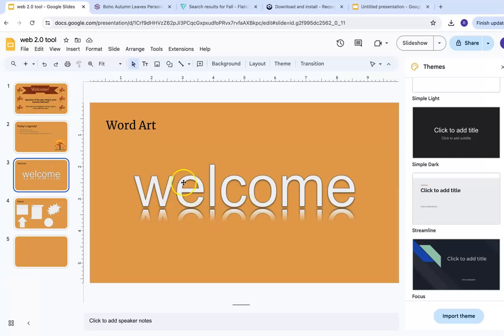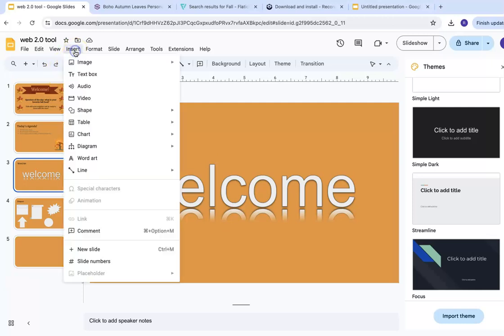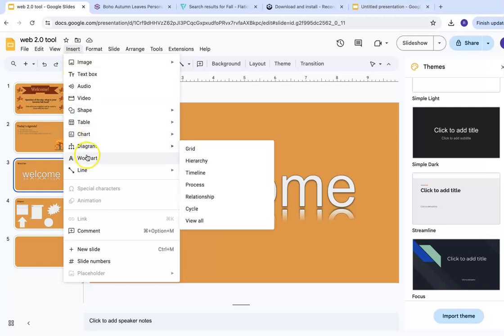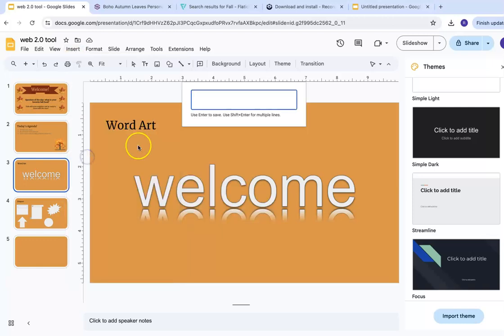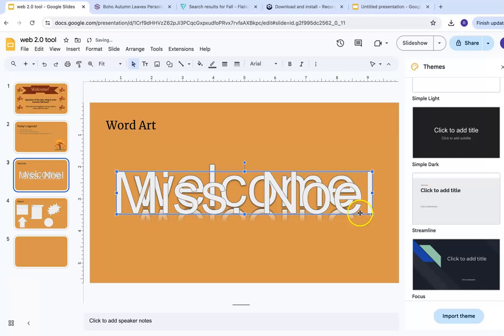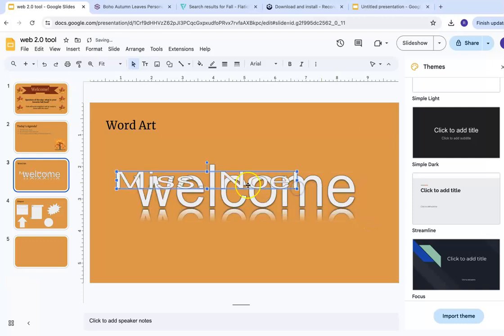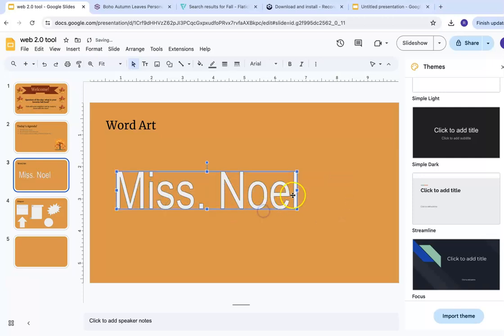Another thing that I learned with Google Slides is how to create word art. So how do you do this? You want to go back to this insert button. We love this insert button, and you're going to select word art. Here you're going to type whatever you want. I will just type Miss Noel. Then you click enter, and it'll create this really fun bubble letter effect where you can adjust the size that you want it.